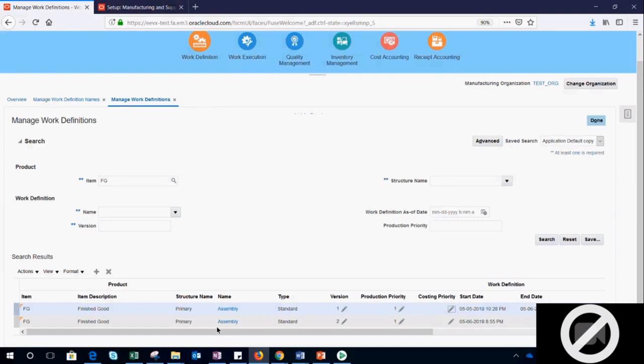So costing will always refer to costing priority 1. But when you're doing cost planning and all, you can choose whichever work definition versions you want. Like if there are different work definition versions here, you can select from a different one.